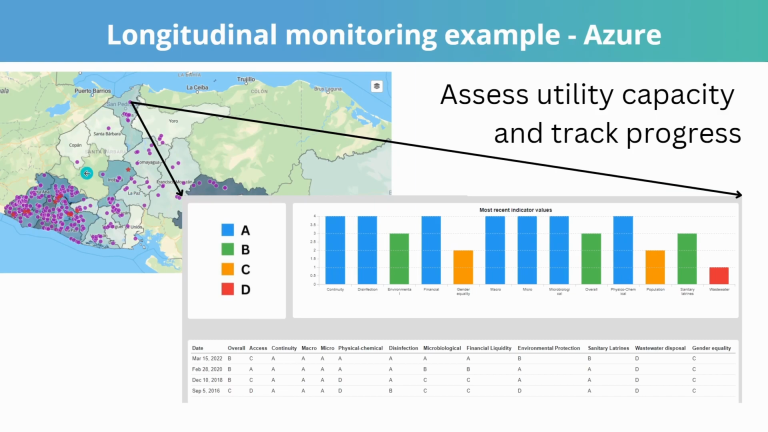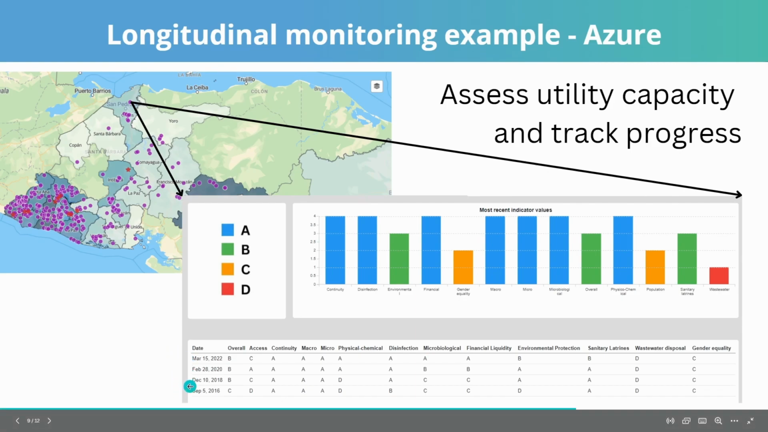Here's another example of longitudinal monitoring. Azure in Central America is assessing utility capacity. So overall water system capacity across a number of key indicators, and then tracking progress of their interventions across hundreds of water service providers. So in this screenshot, we see the most recent indicator values visualized, tracked in mWater, but we also see a history of previous visits.